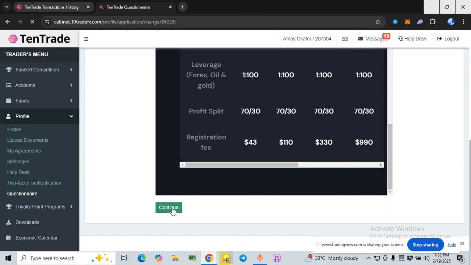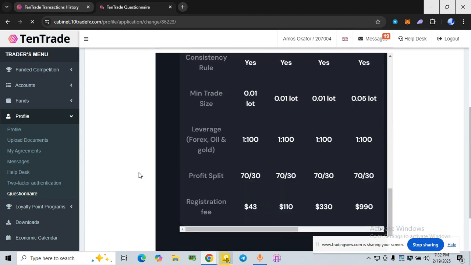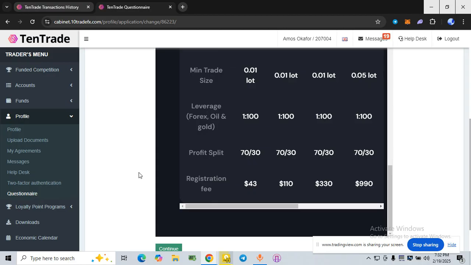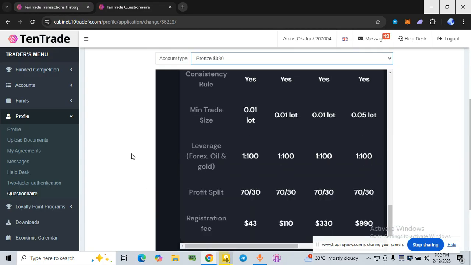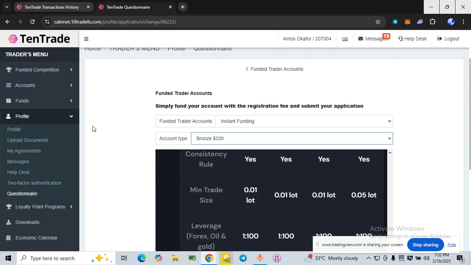Now, if I click continue right now, it is not going to go through because I don't have that amount right now in my wallet and I'm not planning to buy another account right now. But once you are done clicking that, it is going to just take you to a confirmation page. And instantly you are going to get a mail that will carry your MT5 login details and you can just log in and start trading instantly. So it is as simple as that.